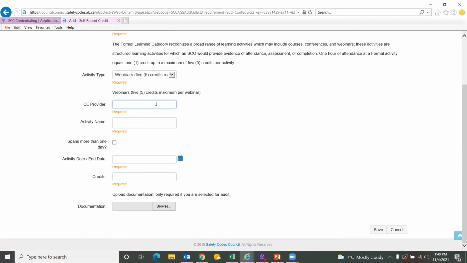The CE provider means continuing education provider, and you're pretty much looking to type in the name of the company or institution who you took it with. So that would be Safety Codes Council. And activity name would be ConEd Info session.